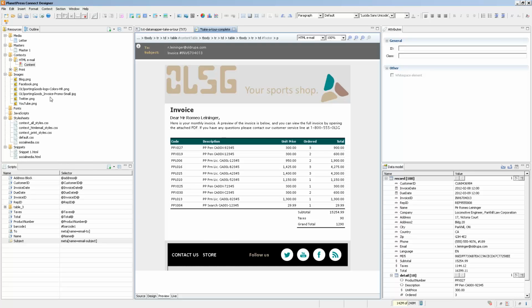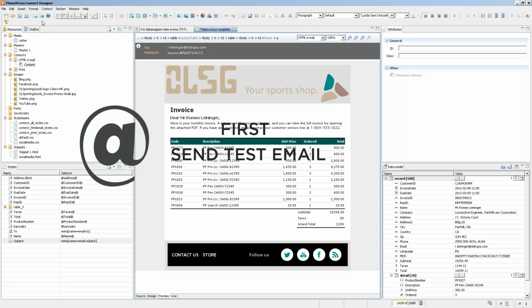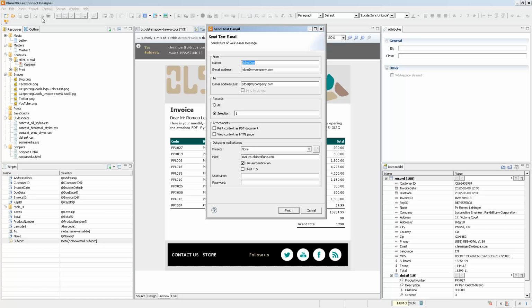So once you've set up your SMTP information, it's time to actually try to send emails. Now you have two different ways of sending emails. The first one you want to try is to send a test email. So here it will automatically reproduce the settings that you have in the preferences, such as the name and email address for the from, and you have a to email.